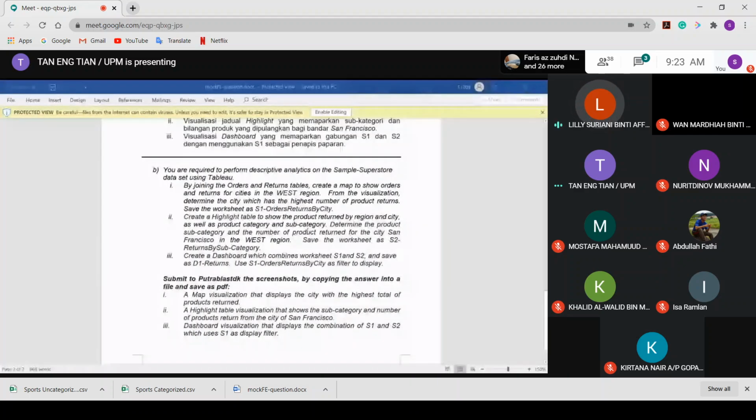Okay. So when you attempted this, did you straight away go to the one that you need to submit, or did you go through the 1, 2, 3 above? Your solution is as though you straight away focused on the one that needs to be submitted, right? A map that displays the city with the highest total products written.